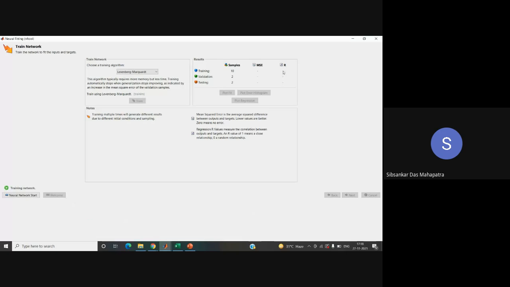Yes. So R is the regression value. An R value of 1 means the input-output mapping, your relationship, is very close. If you see the results that have already come, the R for the training is 0.99, very close to 1. So it will be between 0 and 1 basically. 0 means it is very far away, 1 means very near.